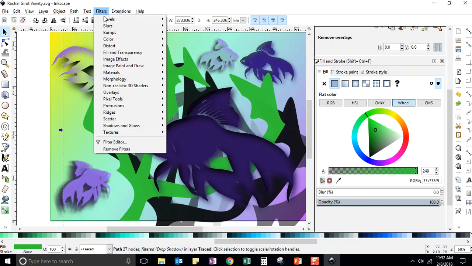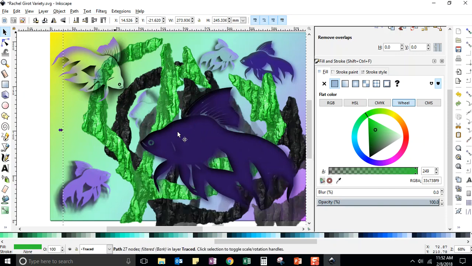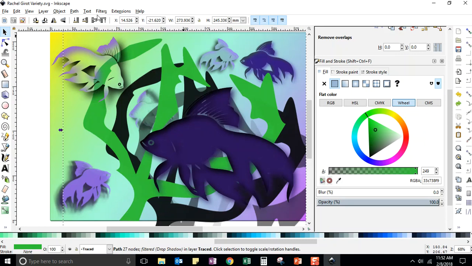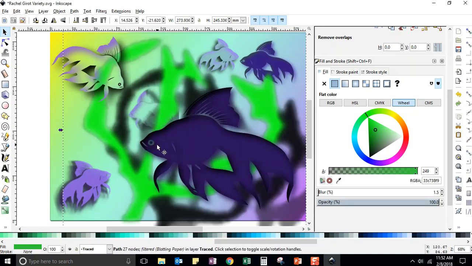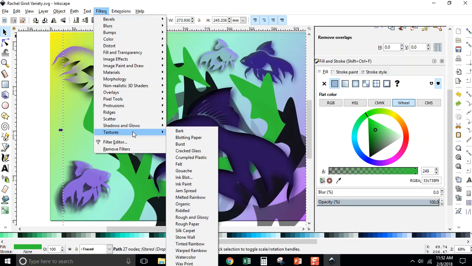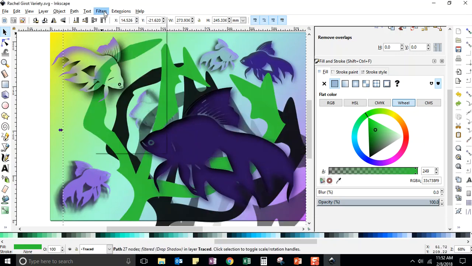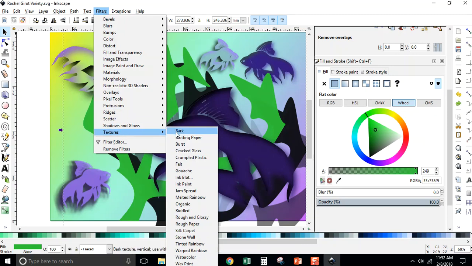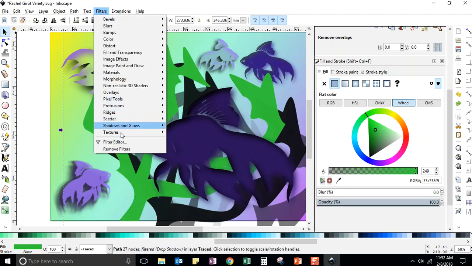Okay, let's try some textures. So, what about bark? That's interesting. Hit Control Z if you don't like it. What about blotting paper? Oh, that's kind of cool. Control Z if you're not liking it. If you do more than one texture together, it's going to have both of those textures applied. So that's the reason why you got to hit Control Z. I'm looking for something that is more like seaweed.